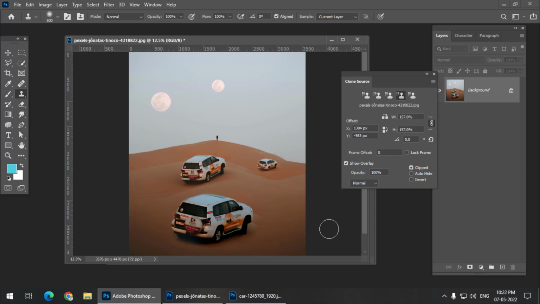So do try this out. It is very fun to use and it is very useful. We can get some really cool effects and results using this particular option. So that's it for this video.